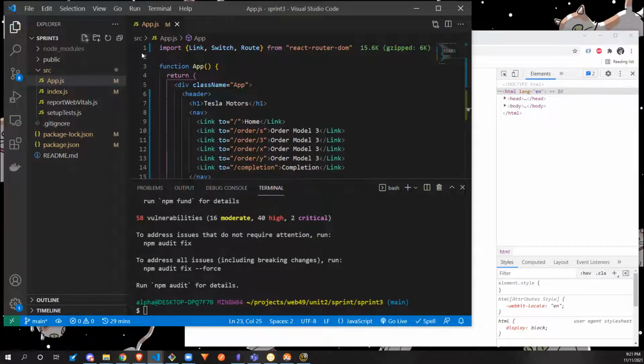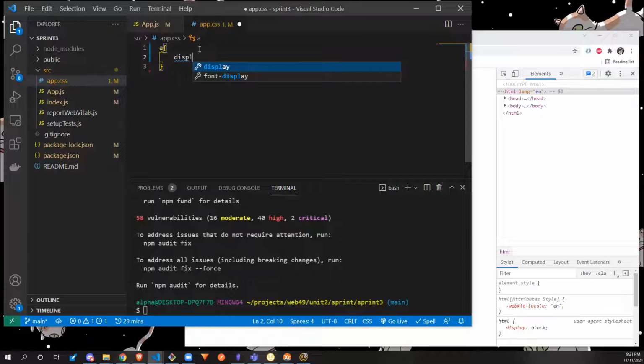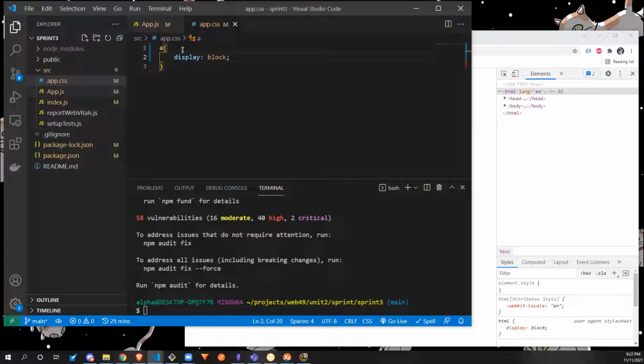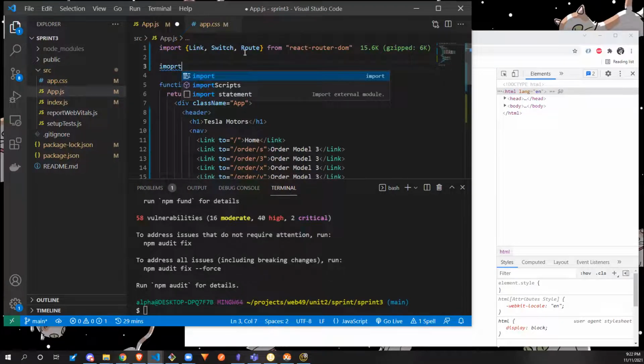So I'm going to do a new CSS file. We'll say anchor tags, and we'll make them a block level element. It'll make it take up the whole page, but at least they'll be one on top of each other. And then if we wanted to import that, we would just do import, I can spell.